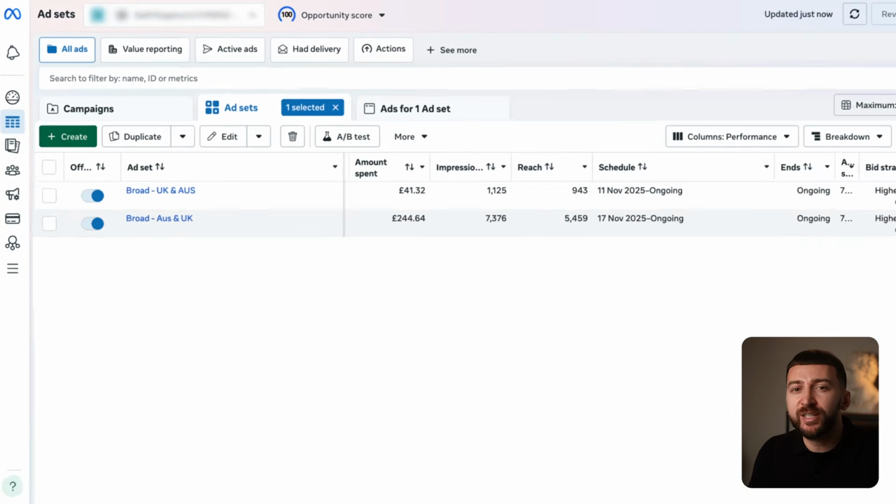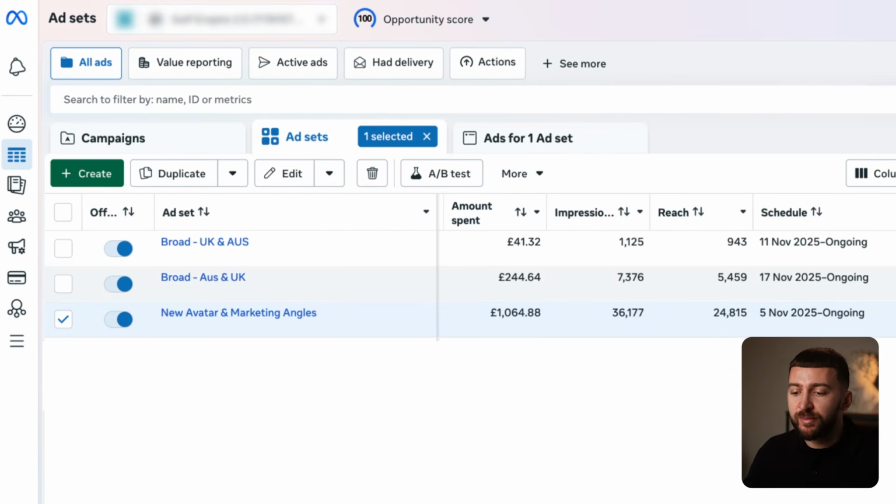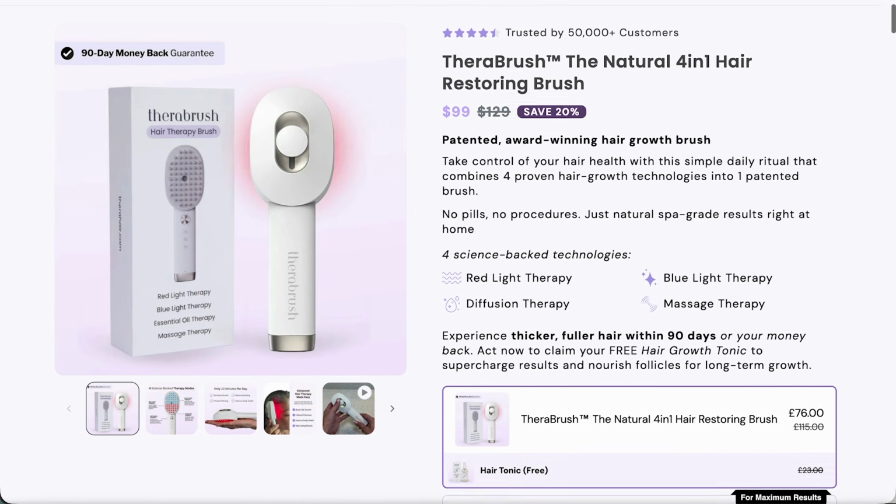It could be you need to test some new marketing angles, you need to test some new avatars, you need to test some new ad creative formats. So what you want to do is, within your campaign, create a new ad set for all of the new ads that you test. So every time that you test a new angle and avatar combination, then you're going to create a new ad set and put a bunch of new ads in that ad set. Again, we'll go back to the red light therapy hairbrush. Now we want to test a new angle and a new avatar. So this time we're going to test improving scalp health for pregnant women.